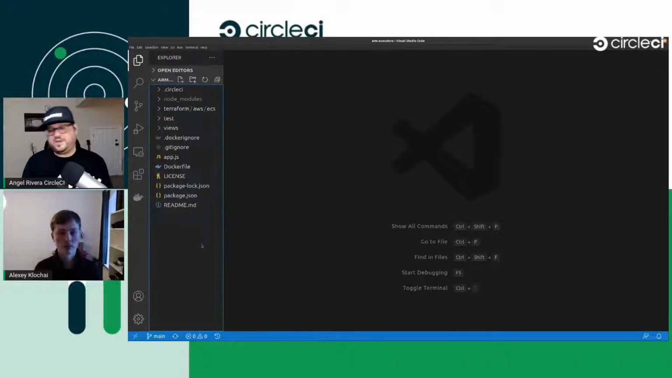So, let's talk about the application or the demo. It's just a simple Node.js application. It has all the bells and whistles for a demo app. But what I'm going to demonstrate here are a few things. Obviously, implementing the ARM executors into your CI/CD pipelines, right?